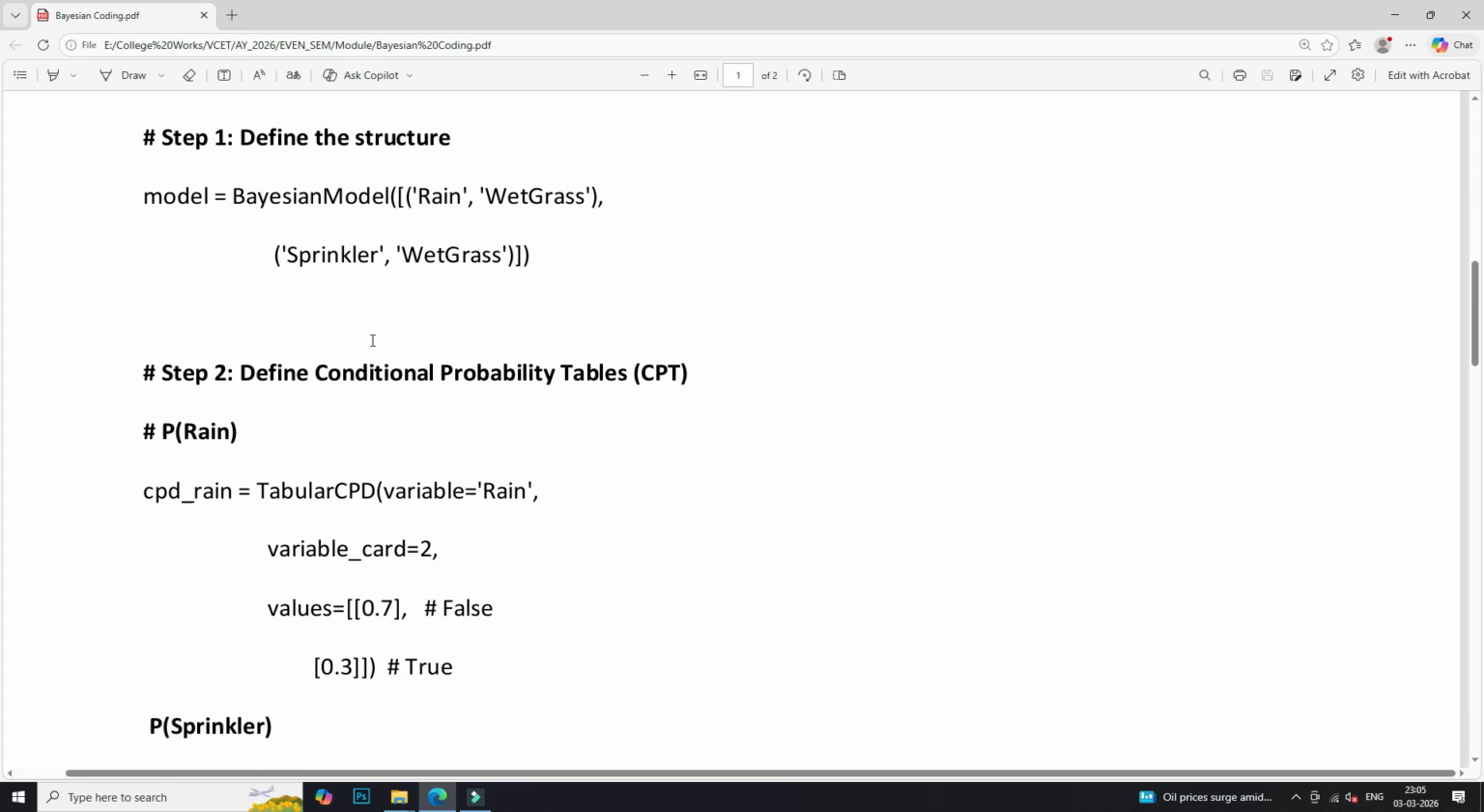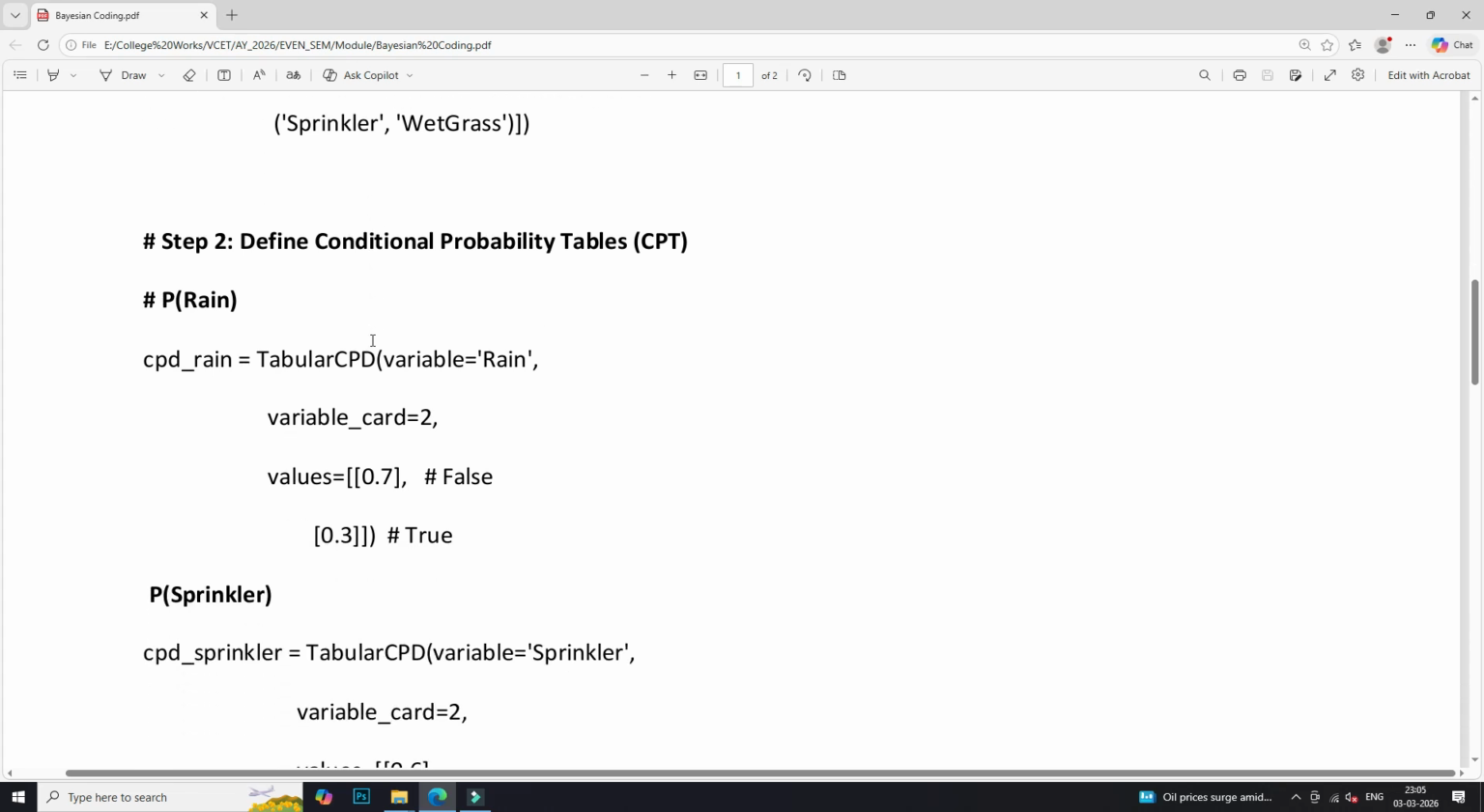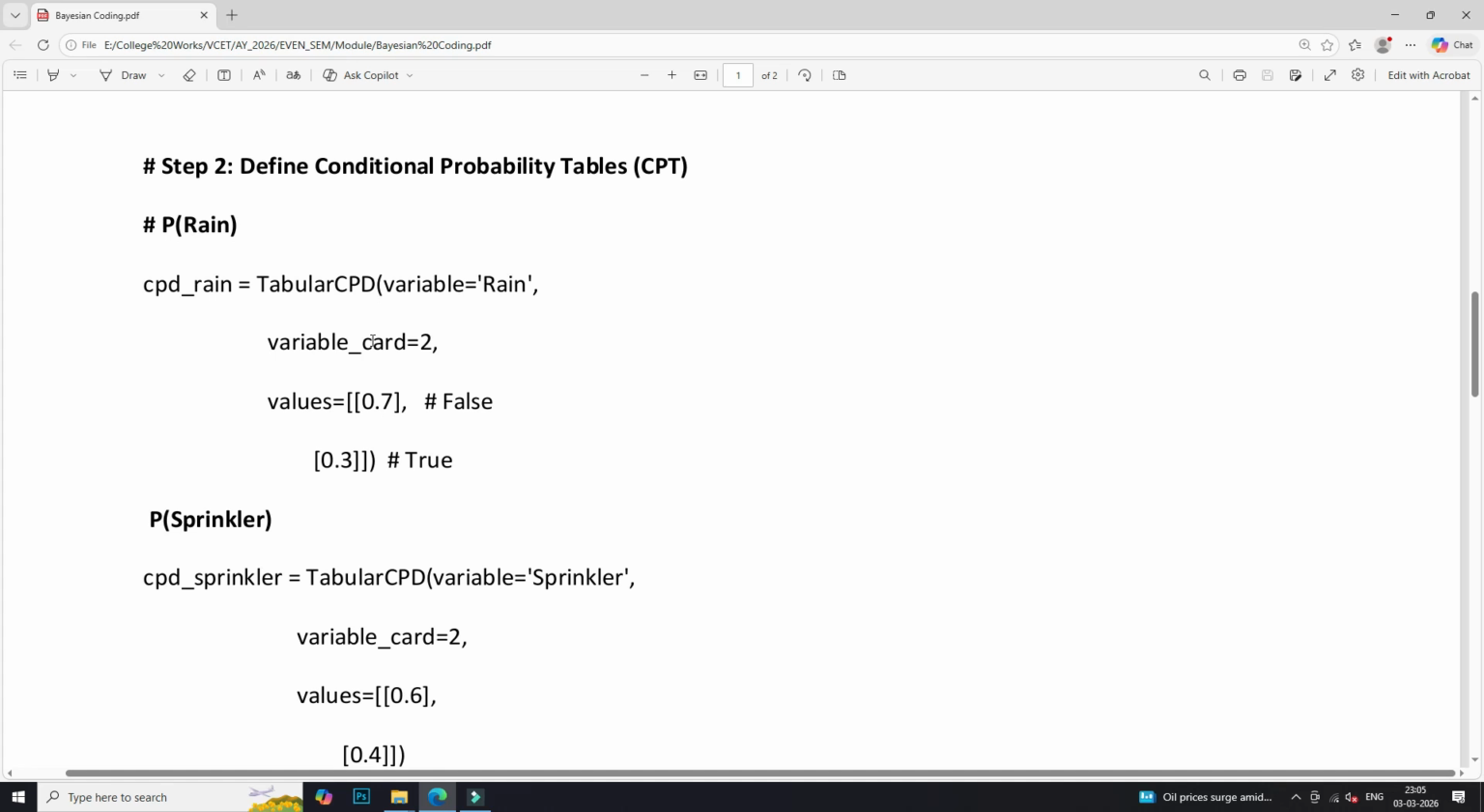And then the conditional probability tables. Now CPD, the probability of rain. CPD underscore rain equal to tabular CPD, variable equal to rain, variable card is 2 and the values are 0.7, 0.3. The first value, 0.7, is for not rain, given as false. So the probability of not raining is 0.7 and of raining is 0.3.